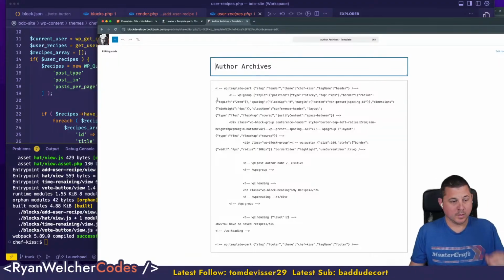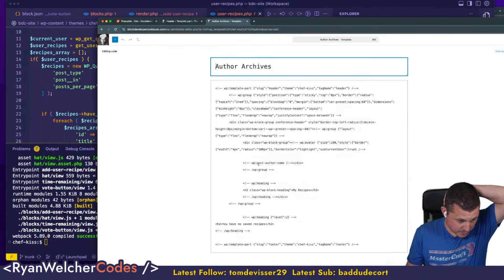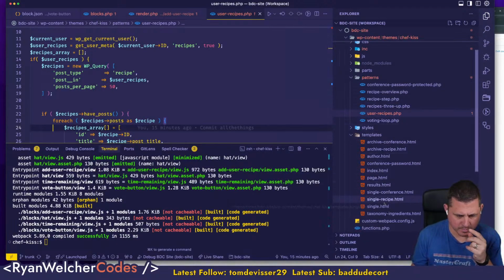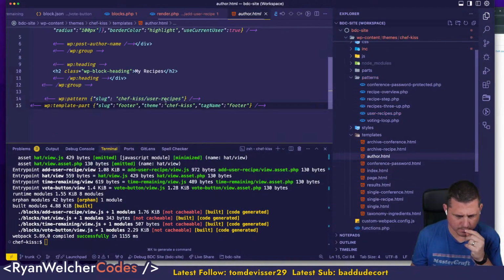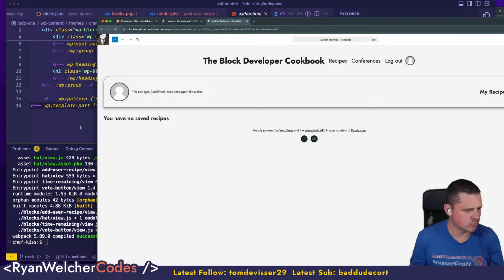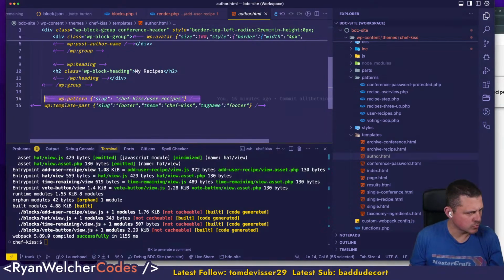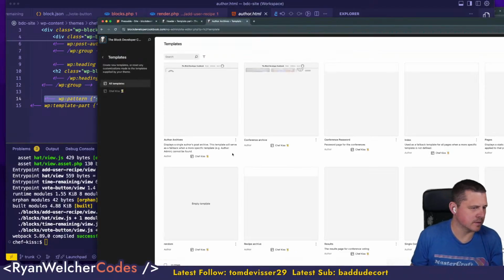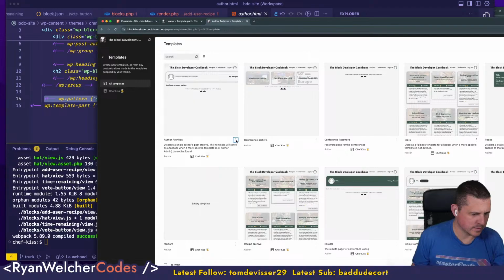Okay. Is it getting pulled in? Oh, maybe it's not. Hold on. Where's the template? Author, just before the template part. It's not getting pulled in. Maybe this needs to be reset. Let's go back to the templates. And I don't seem to have the option to do that.